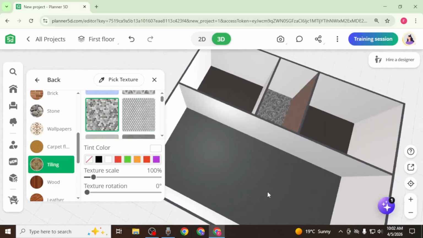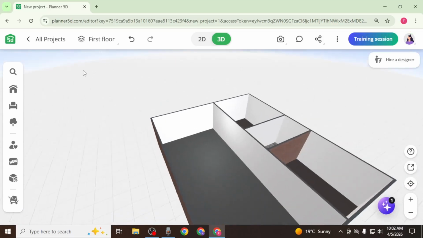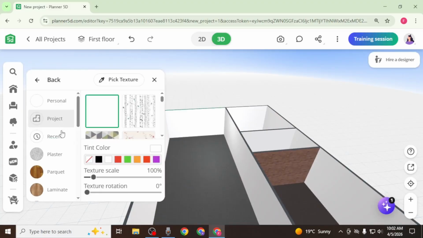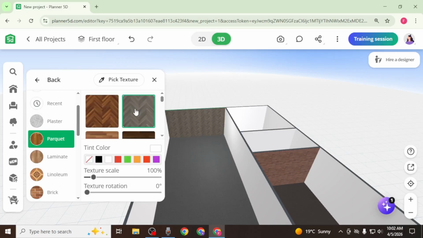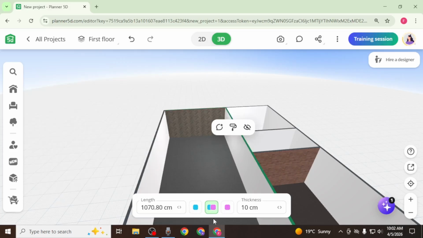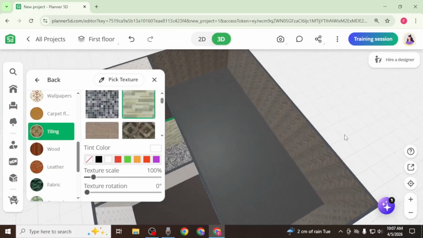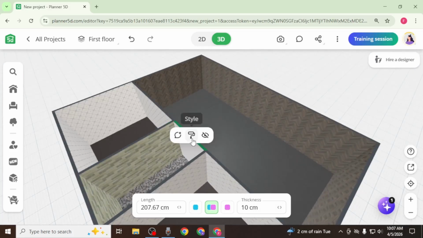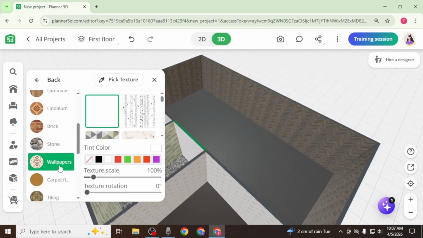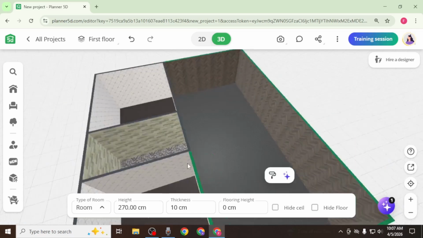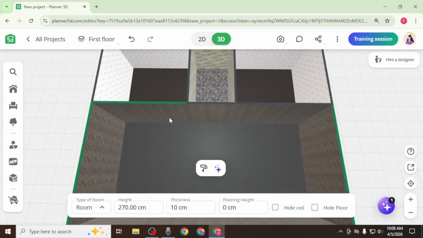After setting the floor, move on to the walls. Click on any wall, open the style settings, and choose from different categories such as paint, wallpaper, or tiles. You can apply different styles to different rooms to create variation in your design. For example, you can use a neutral paint color for the living room, apply wallpaper in the bedrooms, and use tiles for the bathroom walls. This step helps define the overall look and feel of your home.